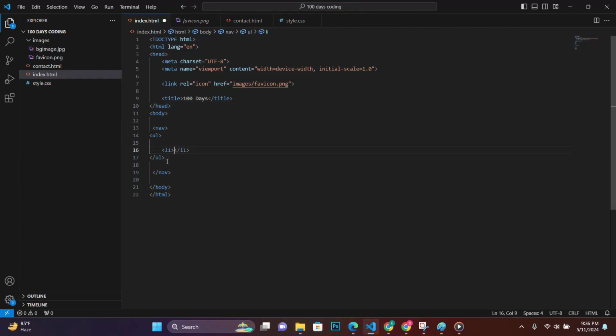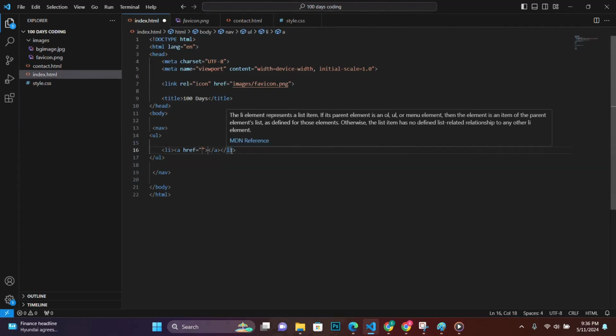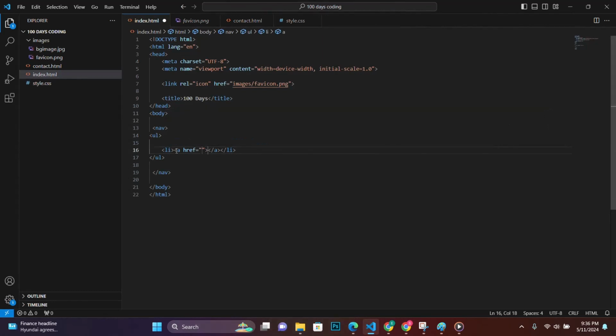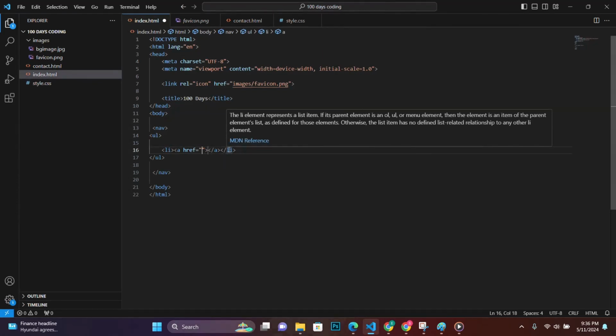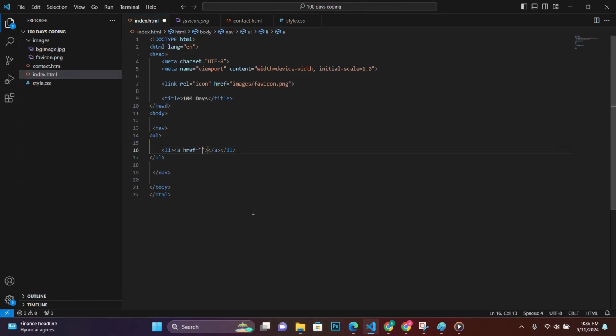List, and between the list, we're going to have our A tag. A tag. Just pay attention, guys. So here, between the list tag, sorry, that's li, we have our A tag inside our list tag. So here, we want to have a link inside our list, which will navigate.